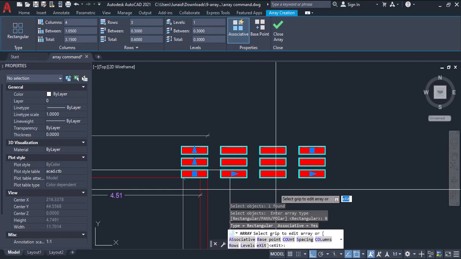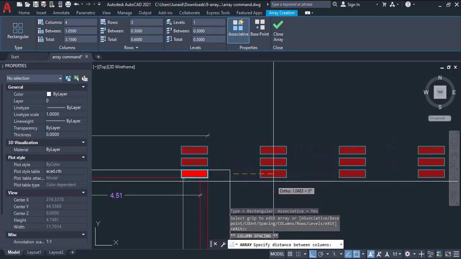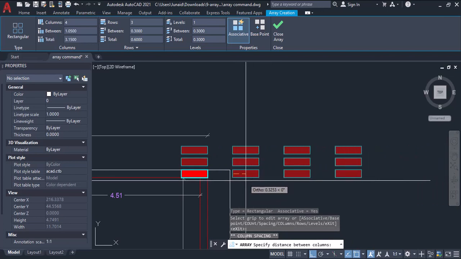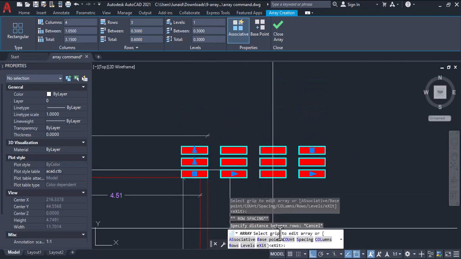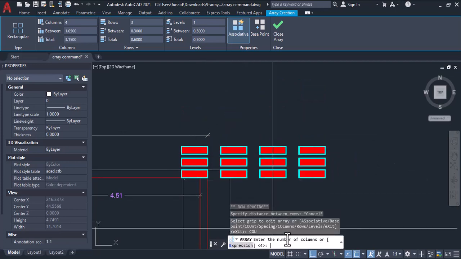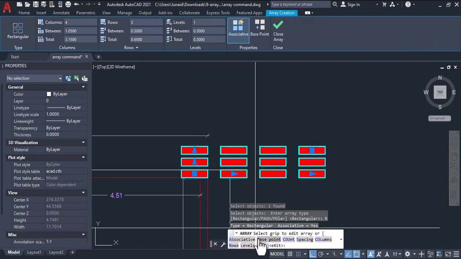After selecting the array type, you'll need to specify array parameters such as the number of rows and columns for rectangular arrays, the number of items and angles for polar arrays, or the path and number of items for path arrays. Let's start with the most common array type, the rectangular array.